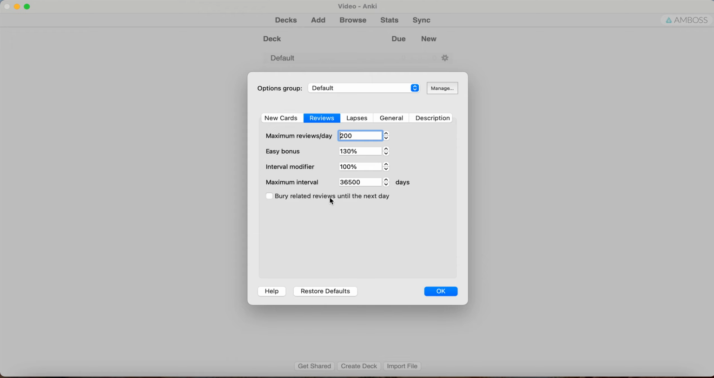Whereas this bury related reviews until the next day does the same thing, except for cards in your review pile, not your new pile. This one I do have checked just because I want to spread out the cards I'm seeing each day. So let's say I made all the cards associated with one lecture that day. I want to get through all those new cards that day, so I don't have the new one checked. But then as I go throughout the block, I don't want to see all of those cards on one day. I want it spread out, so I'm seeing other cards from that event.